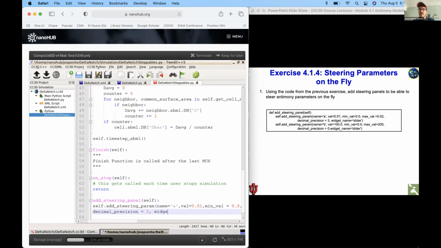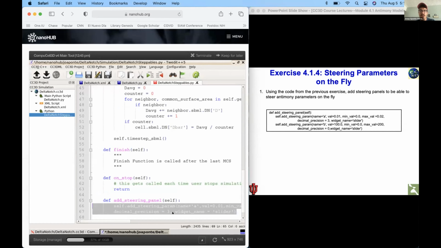And then the name of the widget type that we want to use. We have different widgets: pull down menus and sliders. In this case, we're going to use a slider. So this creates a steering panel for parameter A.